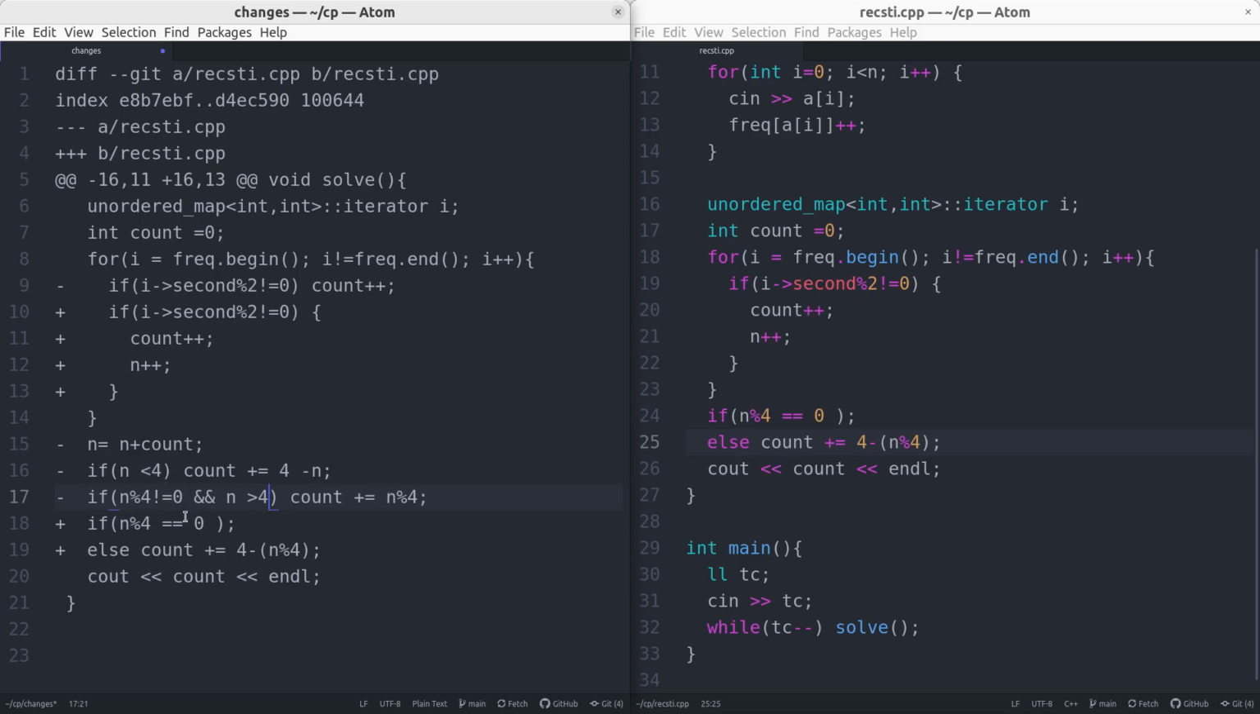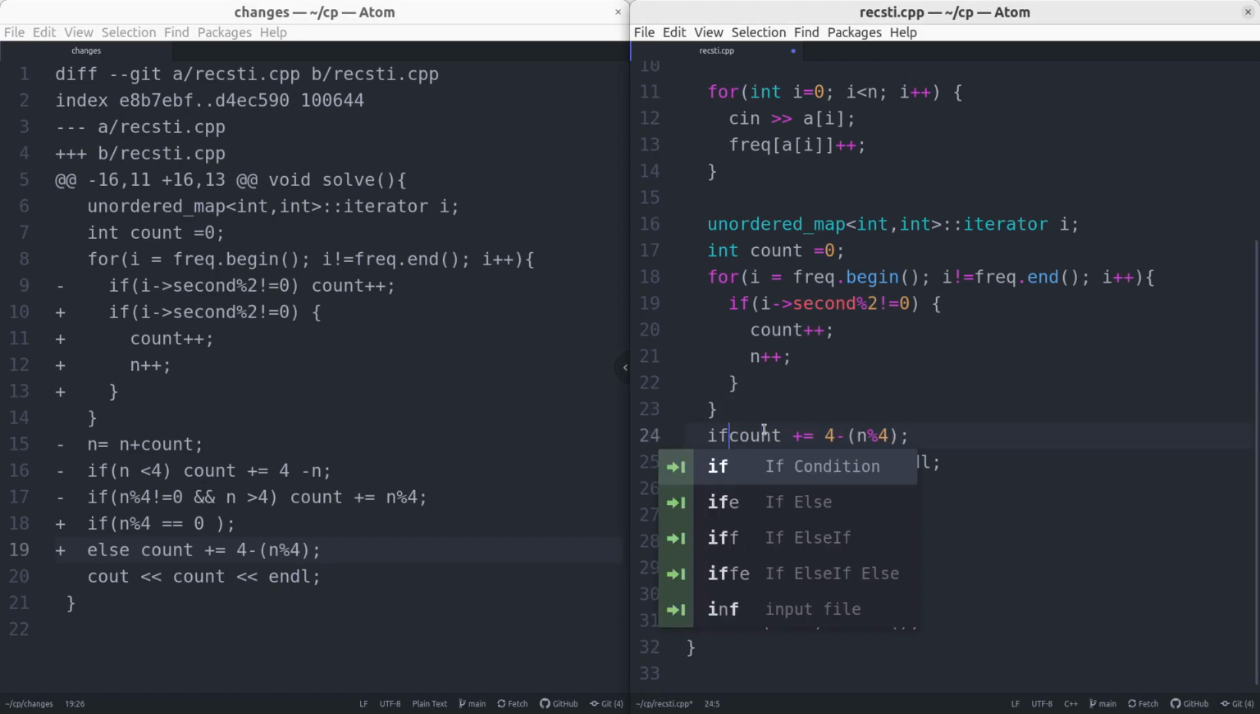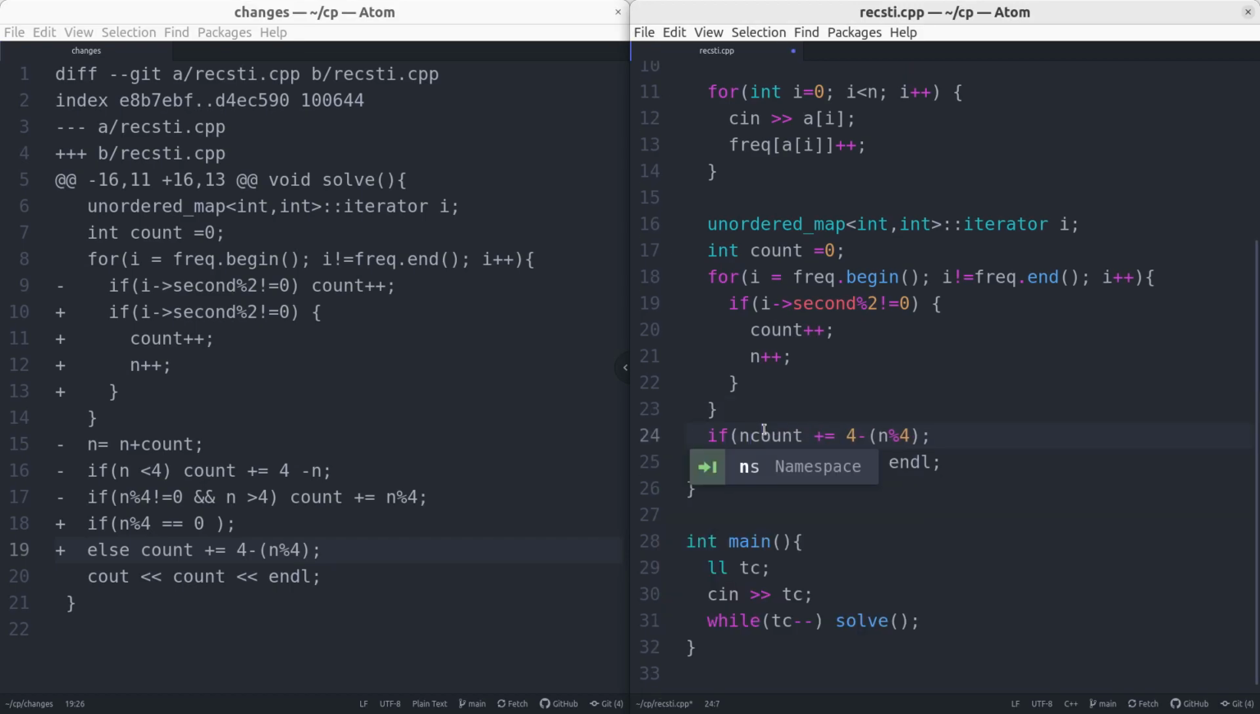But I have decided to change it into this, where it looks much simpler. Actually, I'm thinking we can make it even simpler just by saying if n is not divisible by 4. A single if statement instead of having if and else. So that's what we have done here.